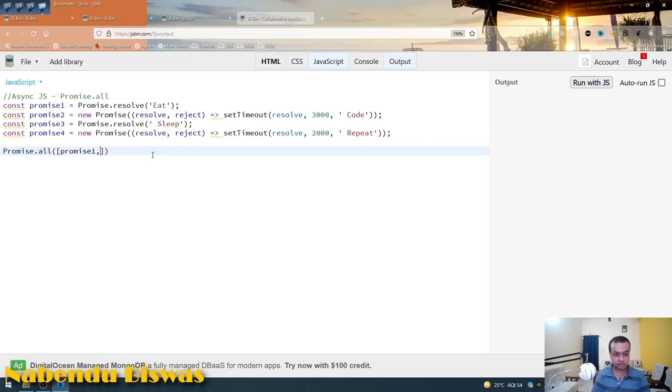Promise 1, promise 2, promise 3, promise 4. Then we have this then statement, .then(values), so it will get all the values. document.body.innerHTML equals ${values}.